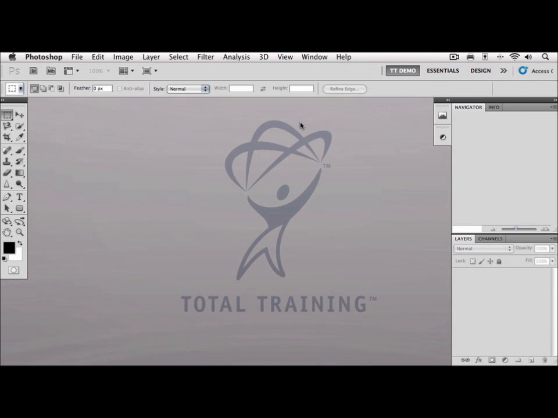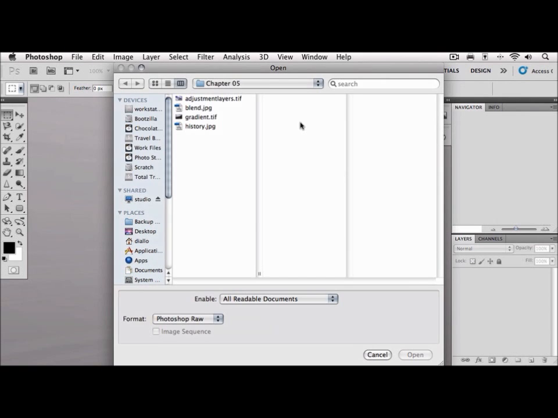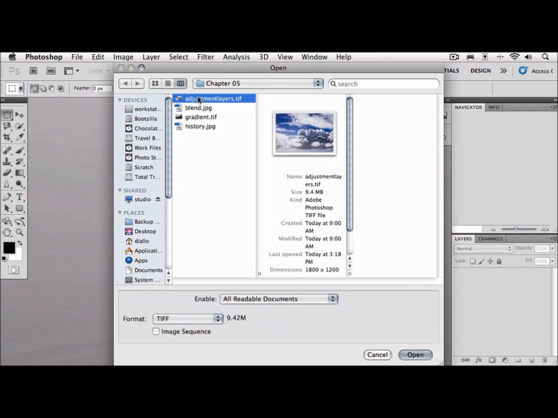Adjustment layers are the most common examples of non-destructive editing in Photoshop. They give us the ability to modify and undo changes to the image even after it has been saved and closed. Let's open up a file. We'll go to our Chapter 5 folder and select the Adjustment Layers image.